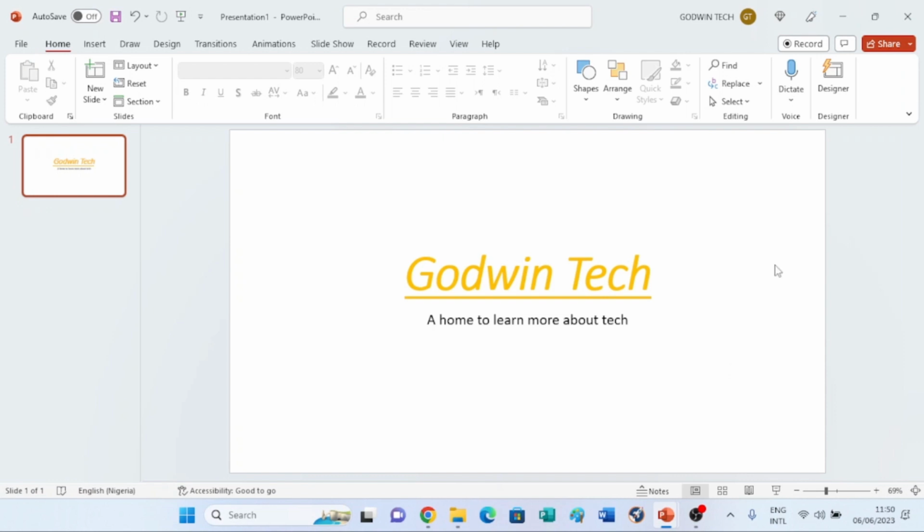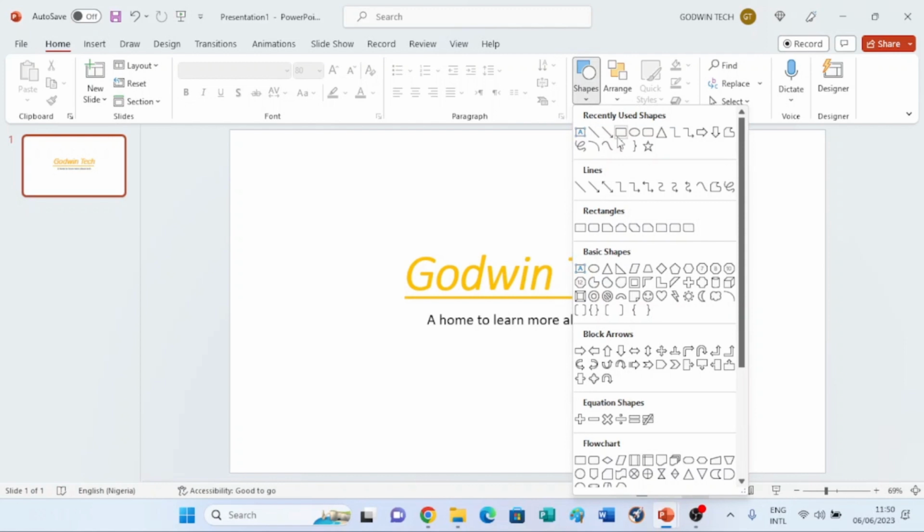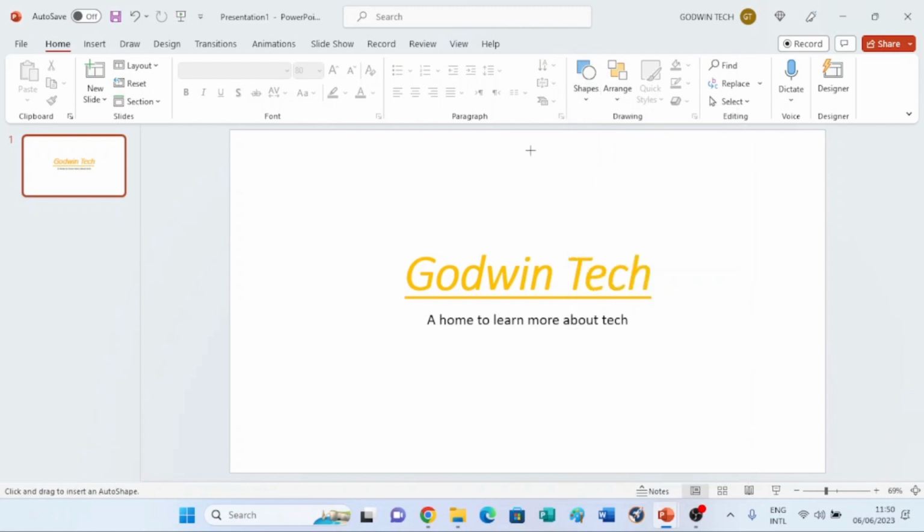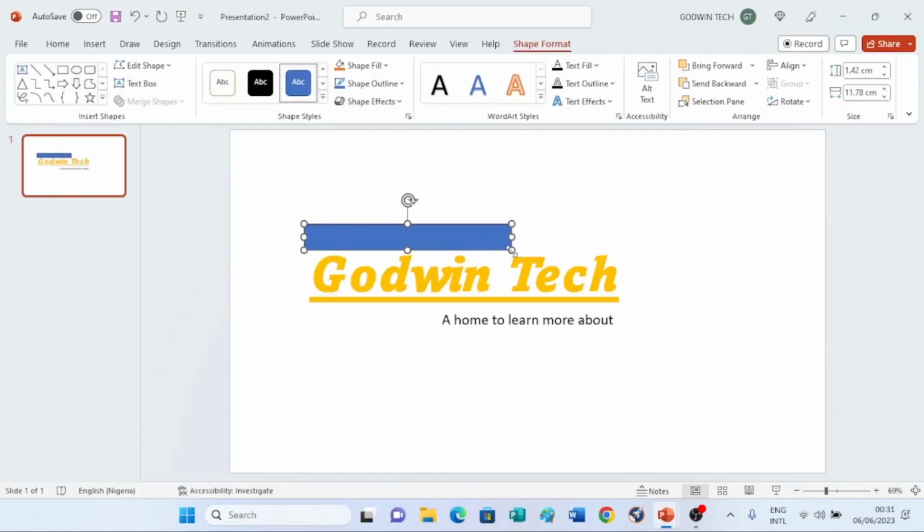Okay, let's talk about inserting shapes in a slide. To insert a shape in a slide, you're already on the home tab. Click on the shape command, and select any shape style of your choice. Here is rectangle. Then press down the left button of your mouse and drag in one direction. This shape has been inserted in this slide.